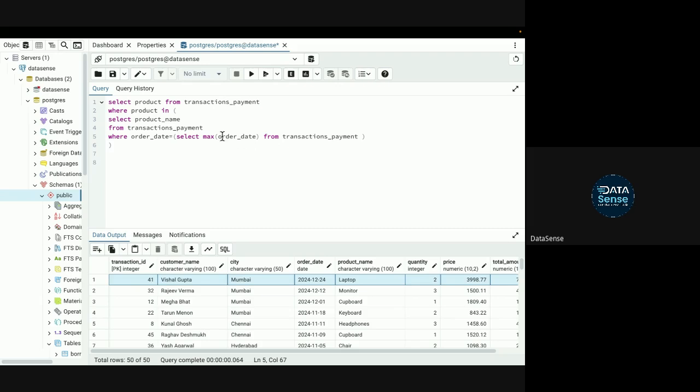So what is happening? I have used a subquery. This is the place where I've used the subquery. I have not used a subquery here; I've used it here. So this is one way.